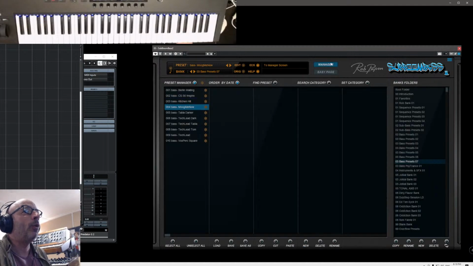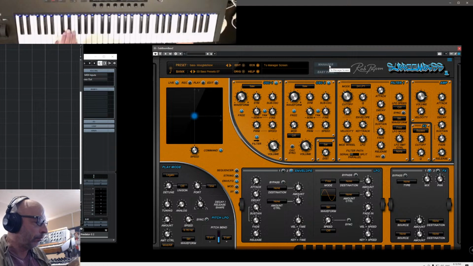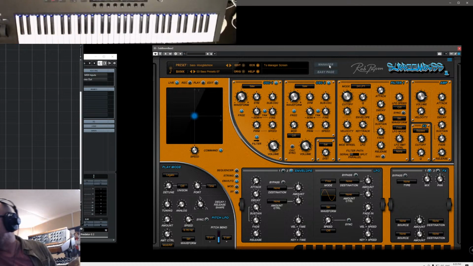Moog, well, that's a traditional Moogie bass, Moog type of bass sound. With the legato mode, of course, which is done here in the play mode. Here's the play mode, legato. Then you can do this glide over your keyboard.